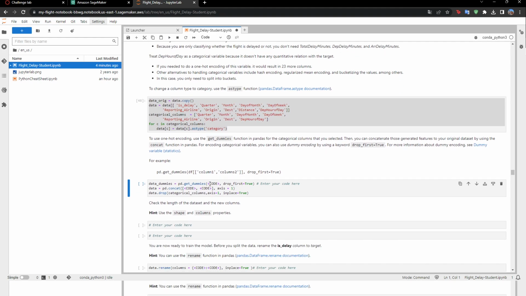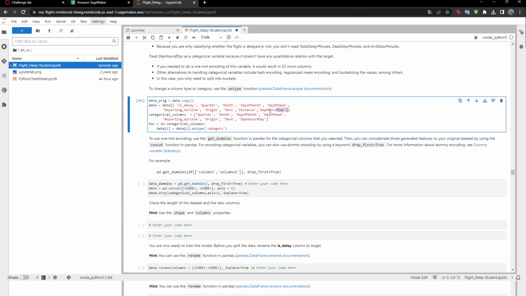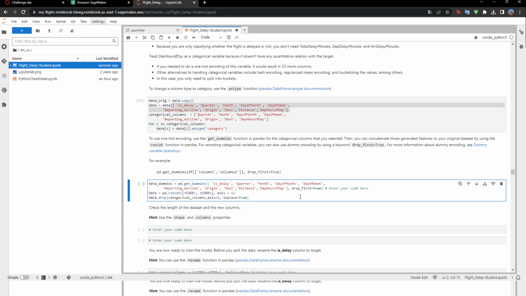Now for data dummies, we'll use the get_dummies function. In here we are going to take data, and data should be this one. I think I can take this one, and it would be like that. The concatenation will consist of data dummies and data, so I'll just replace them by data and data dummies.